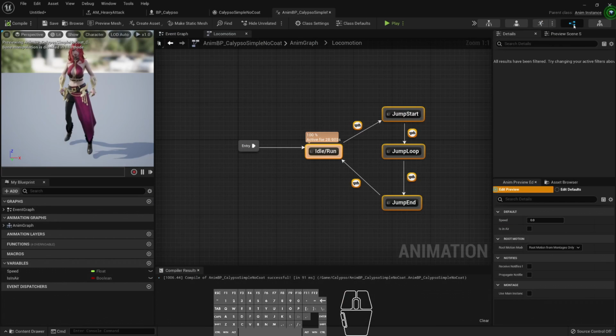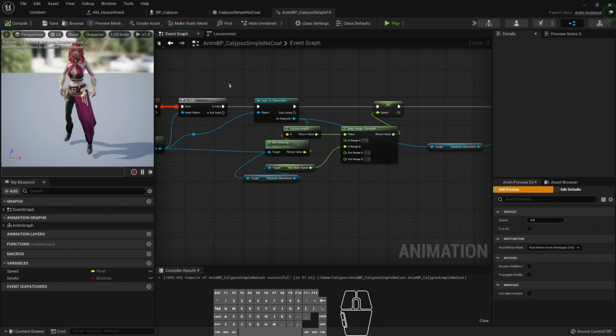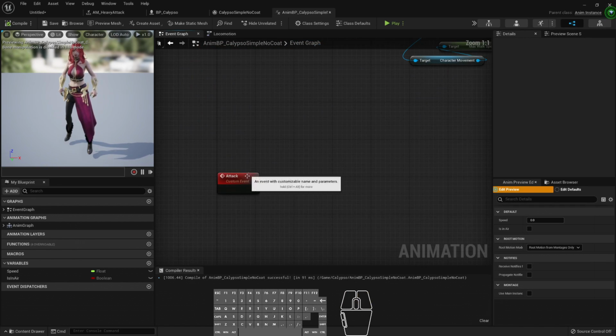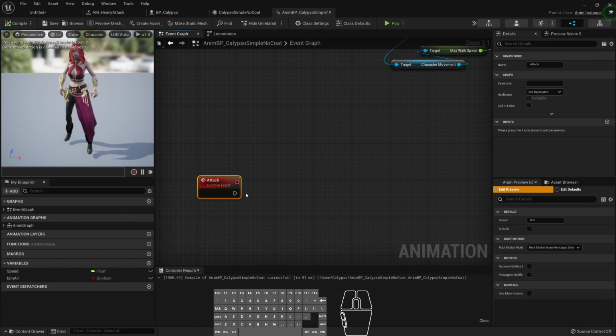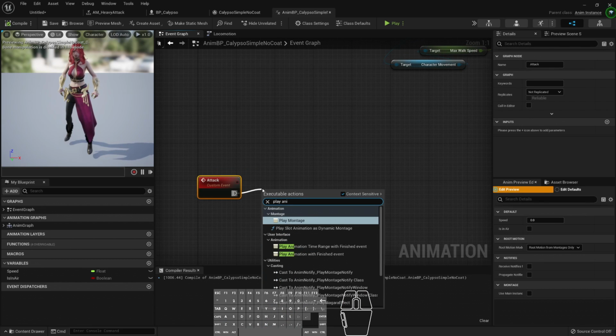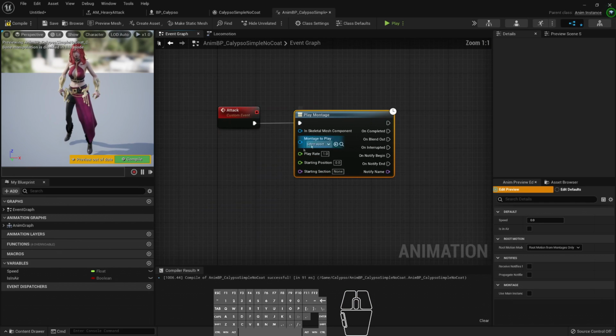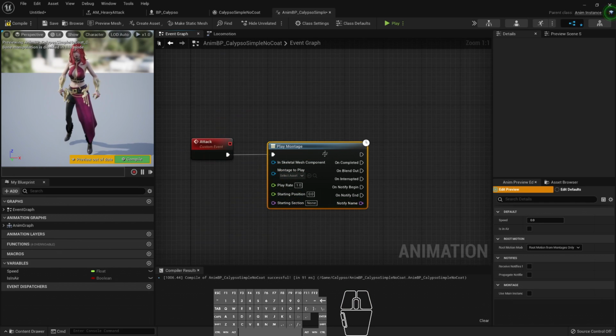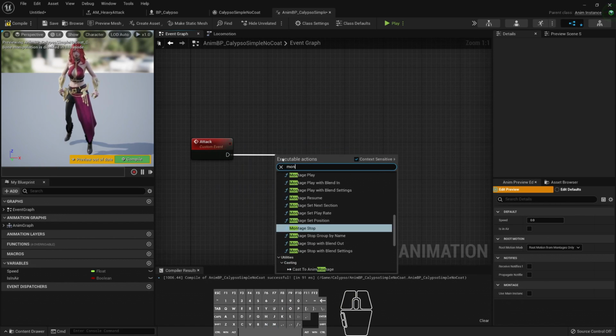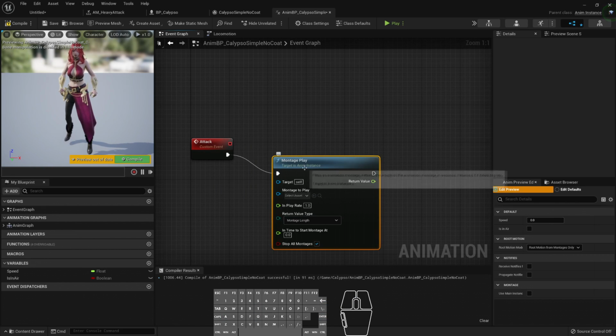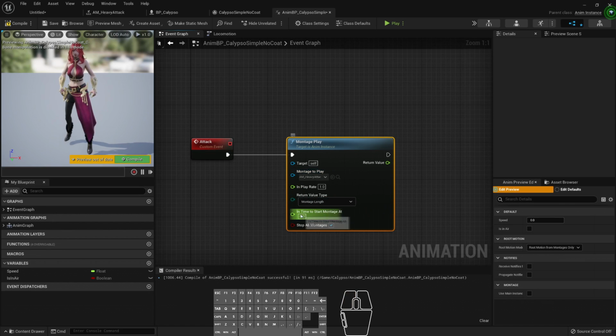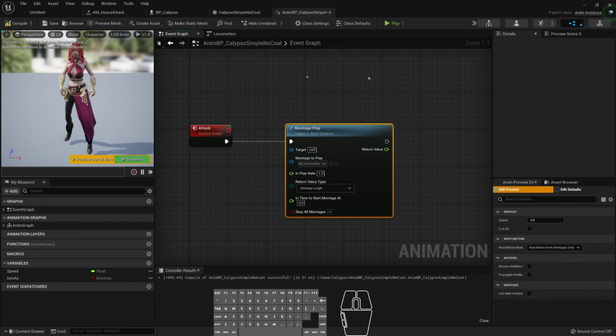We can click here and go there directly. Event graph, and in our attack event, let's call play animation. Bueno, play montage. Here, play montage, that wasn't it. Here is asking me which skeleton mesh component it should use. It should be called montage play. Yeah, it's a little weird. Montage play. Gonna select heavy attack, play rate, and it's fine.